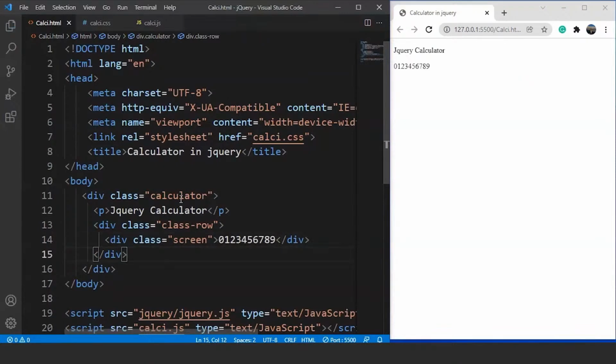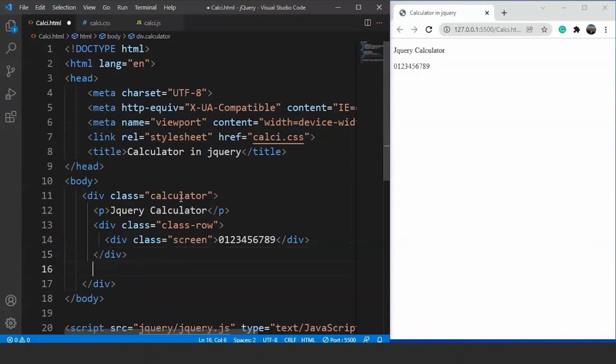Save this, and here you can see we have one heading which says jQuery calculator, and we have 10 different digits, right? Now the next task is to create the area for the buttons. So we are again going to take a div tag for that. Class is going to be the same, so let's say the class is going to be cal row. Fine. So we'll change the name here as well. We'll write cal row.